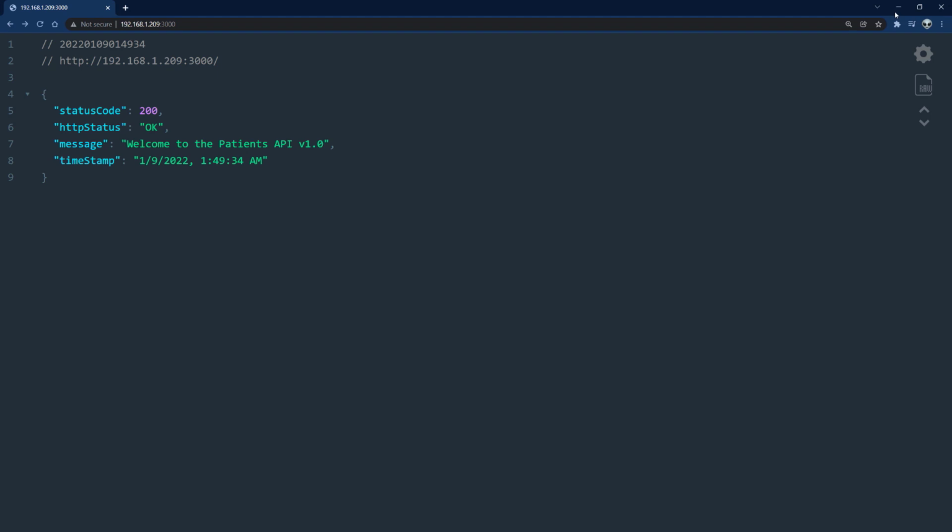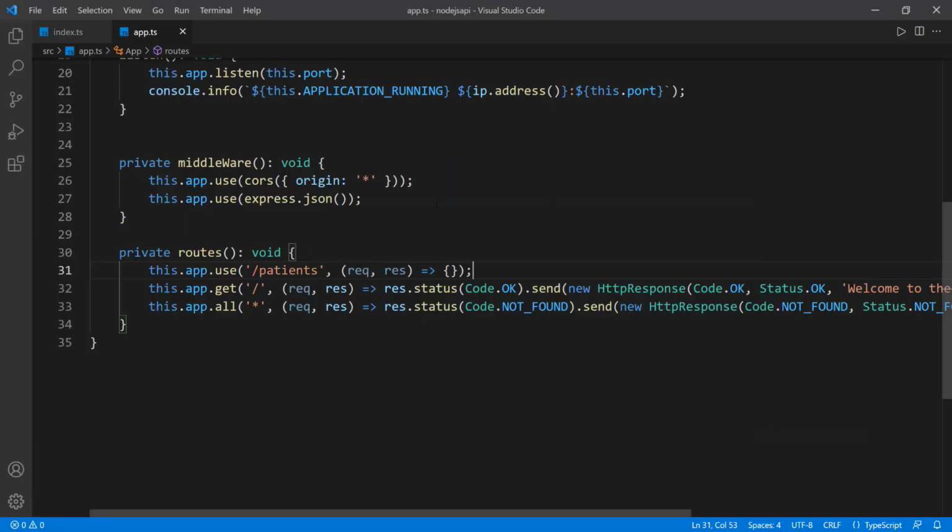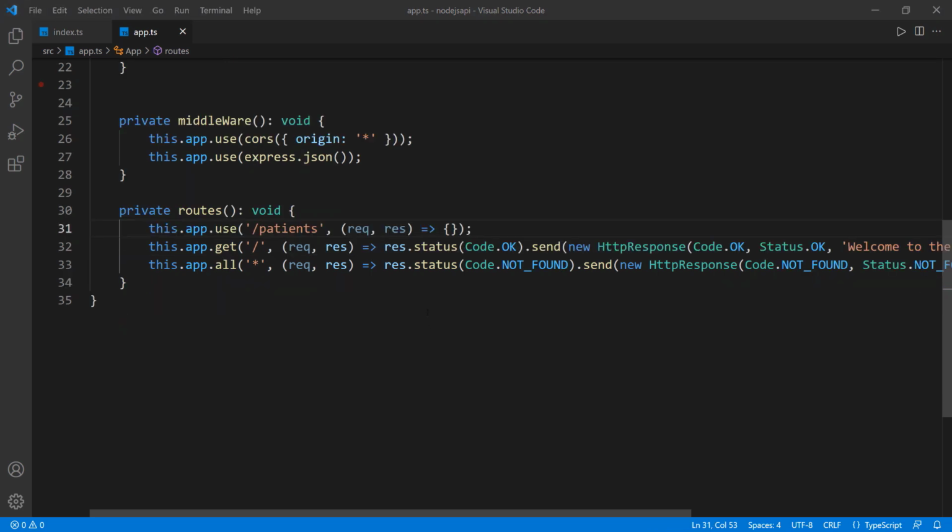So now let's collapse this and this. So now we can focus on working on this part here, which is going to be all the routes for all the patients, which is where we're going to create all the CRUD operations. So create, update, read, and delete. All right, so let's go ahead and work on the patient routes.